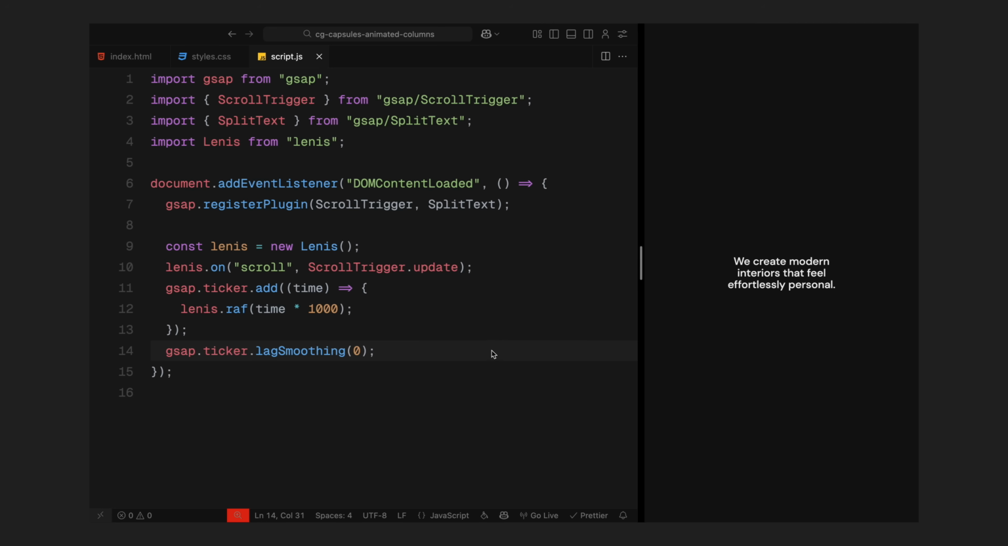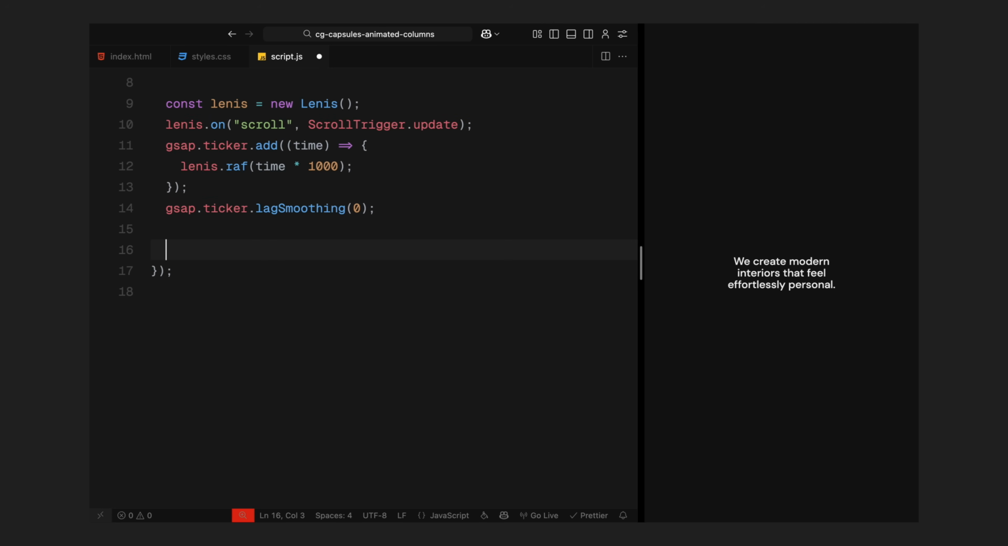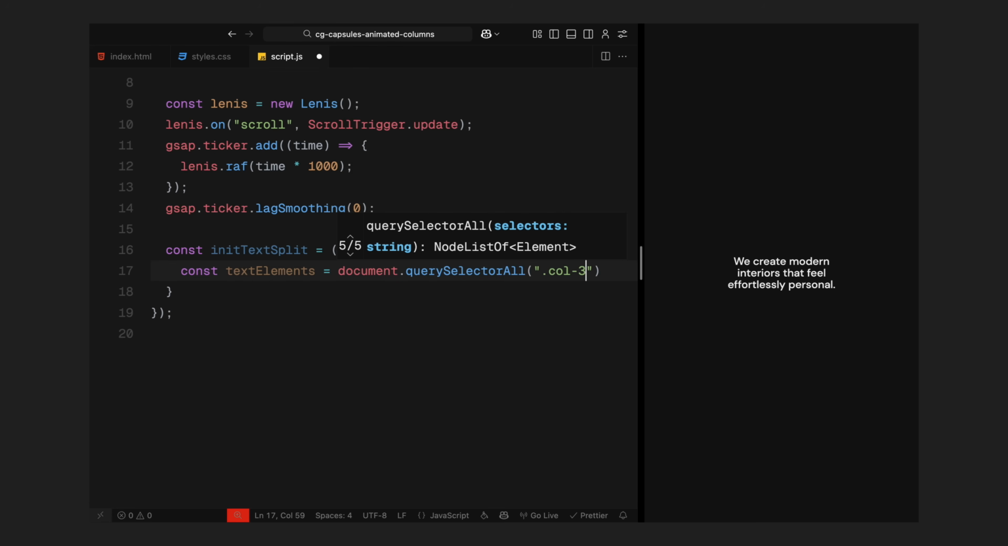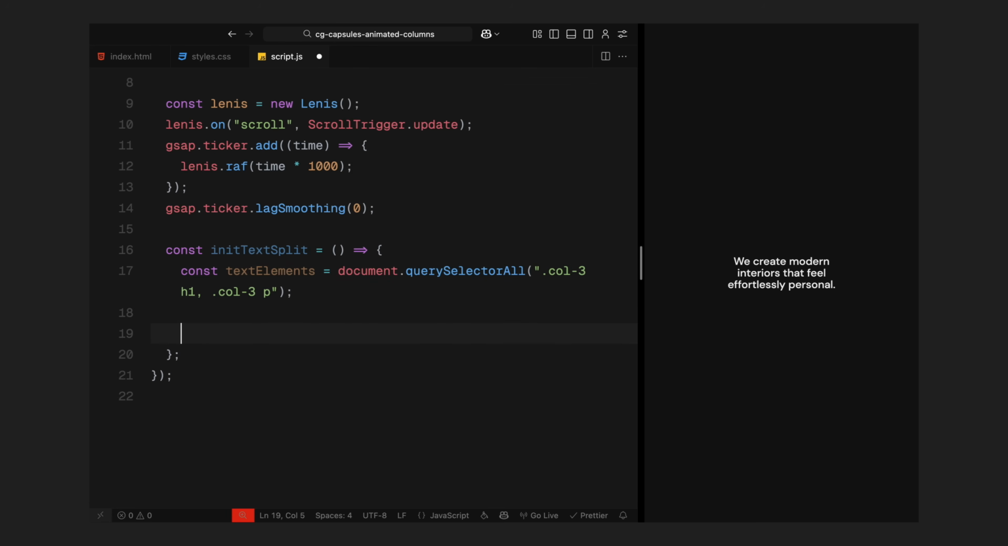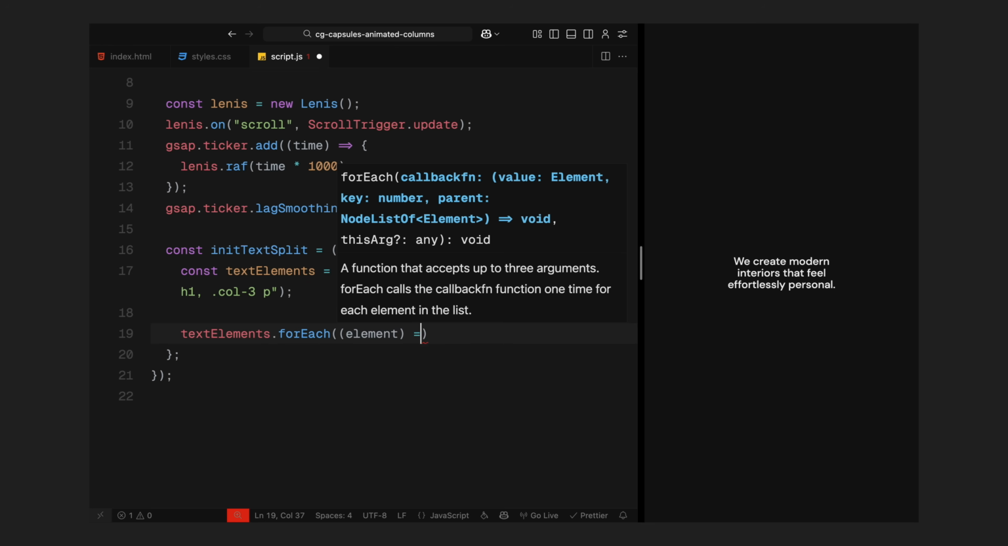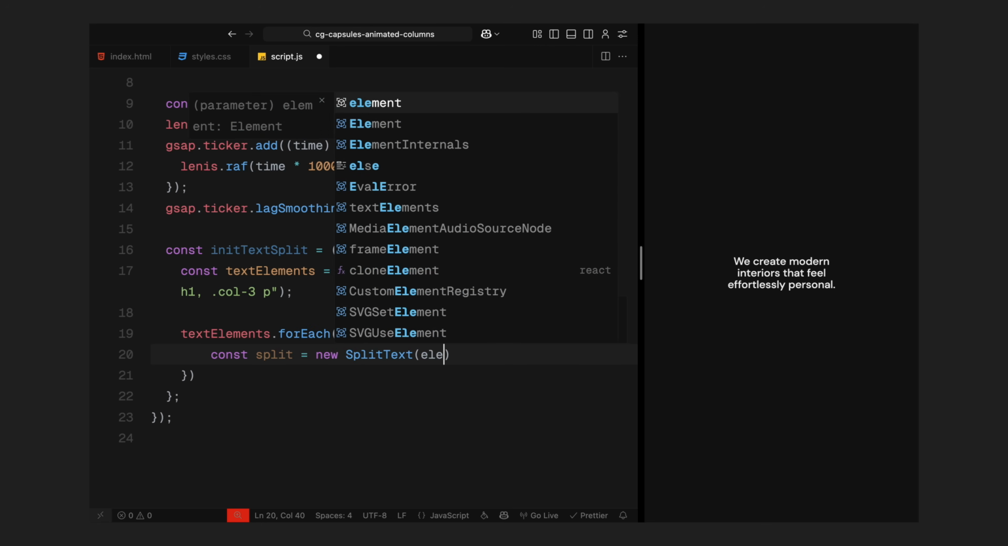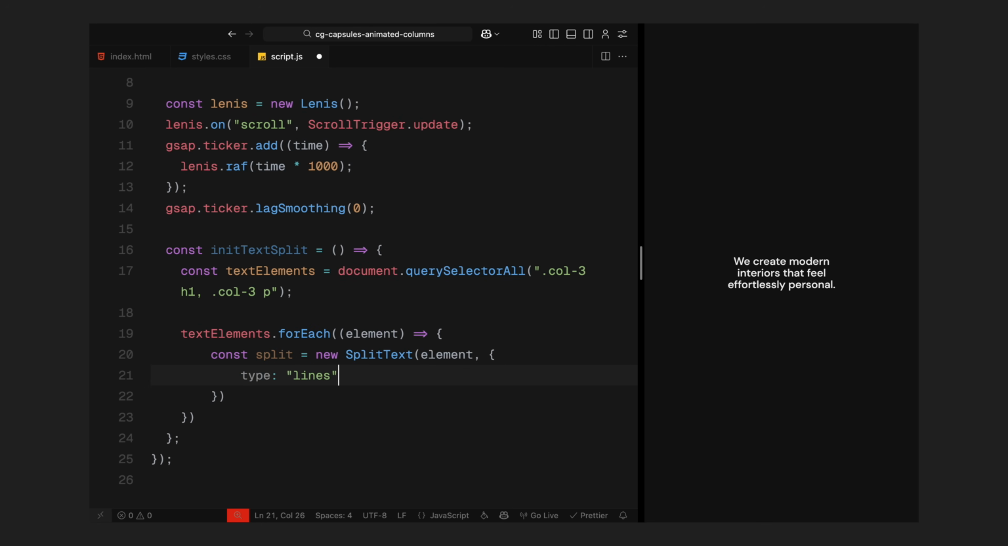With smooth scrolling enabled, I'll move on to preparing the text. I'll define a helper function that helps select all the headings and paragraphs inside column 3. For each of those text blocks, I'll use the SplitText plugin to break the content into individual lines.